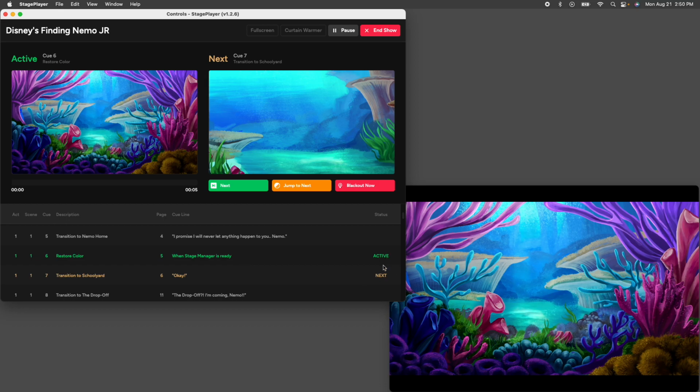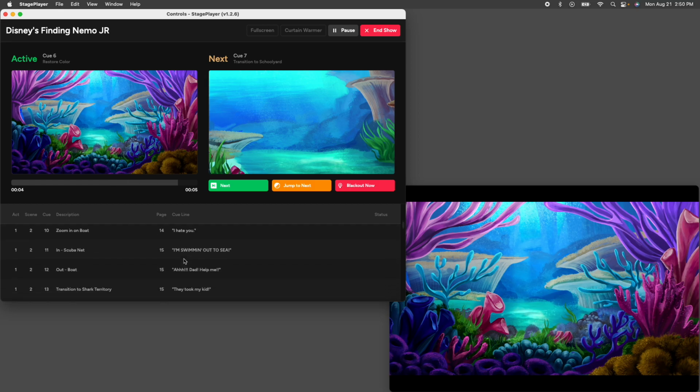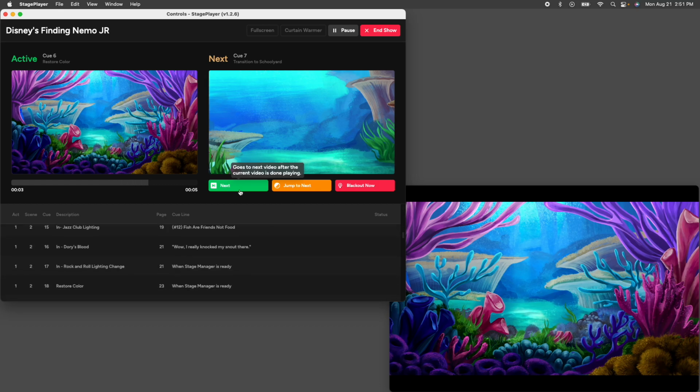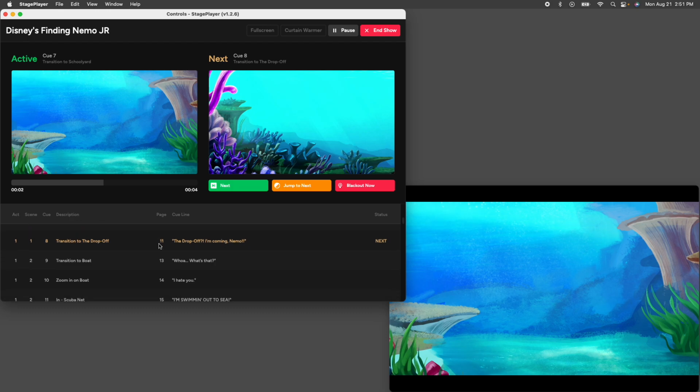If your operator happens to be colorblind, you can go ahead and use these labels here as well. Now, say you're looking ahead and you need to go ahead and get to the next cue. You don't have to worry about trying to scramble back up and finding where you left off. Just go to your next cue and the cue sheet will snap back to where you were.